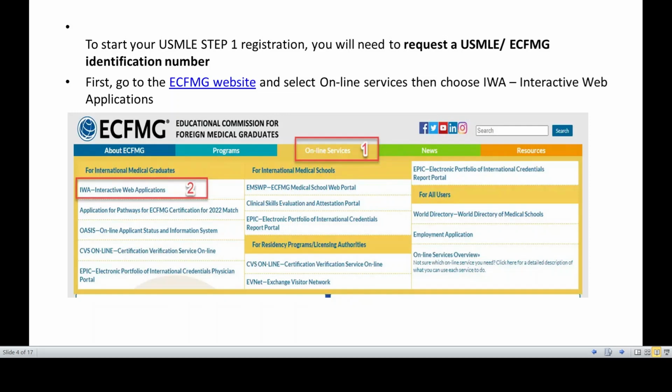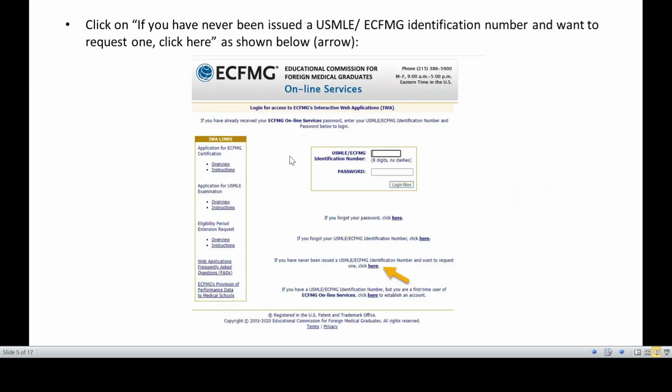To start with USMLE Step 1 registration, you will need to request a USMLE or ECFMG identification number. You first go to the ECFMG website, that is ecfmg.org, then you select Online Services, and then you select International Medical Graduates IWA, or Interactive Web Application. After that, you click on 'If you have never been issued a USMLE identification number and want to request one, click here.' Or if you have applied earlier, then you can click the option above it.